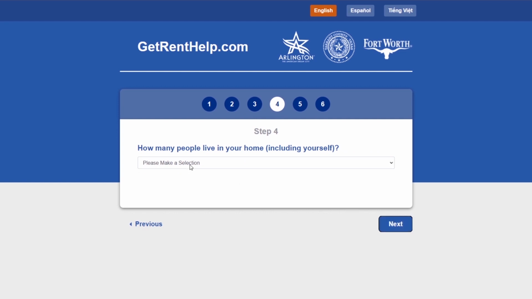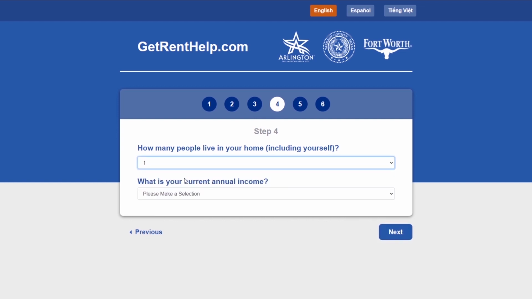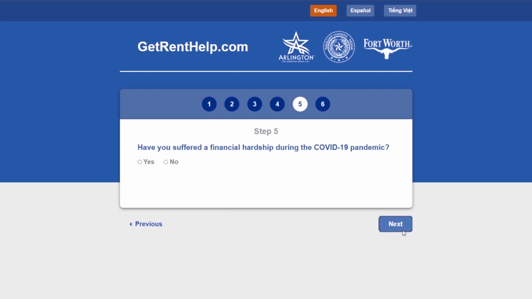How many people are living in your home? Click on the drop-down arrow and make the selection. Don't forget to include yourself. What is your current annual income? Click on the drop-down arrow and make the selection. Click Next.